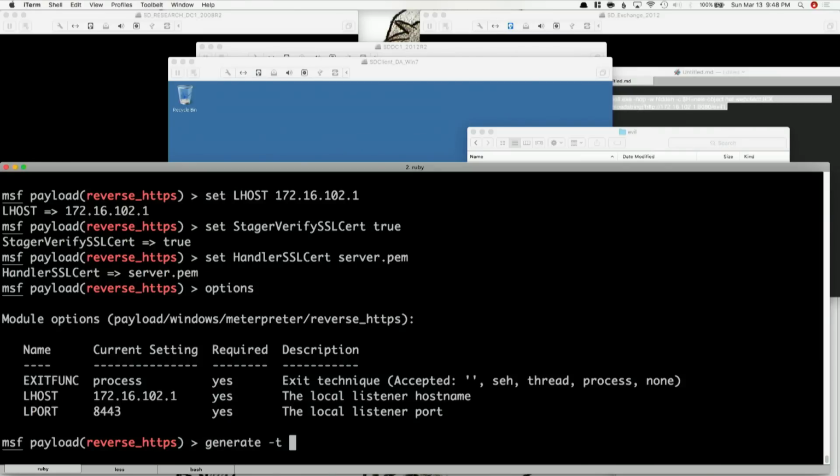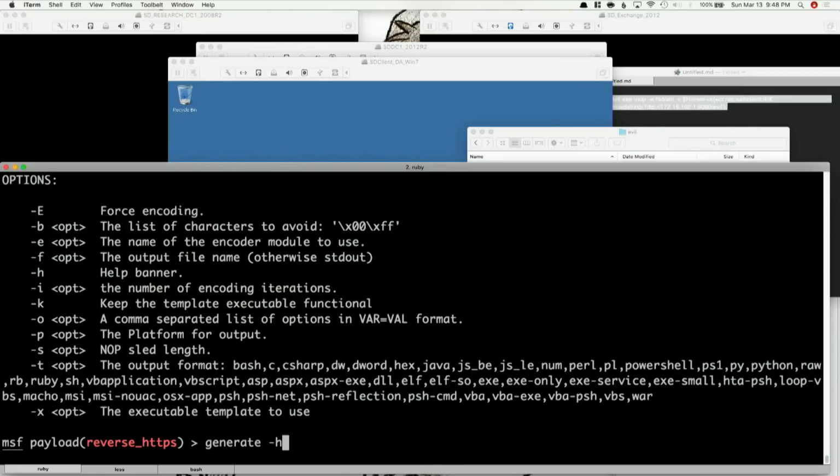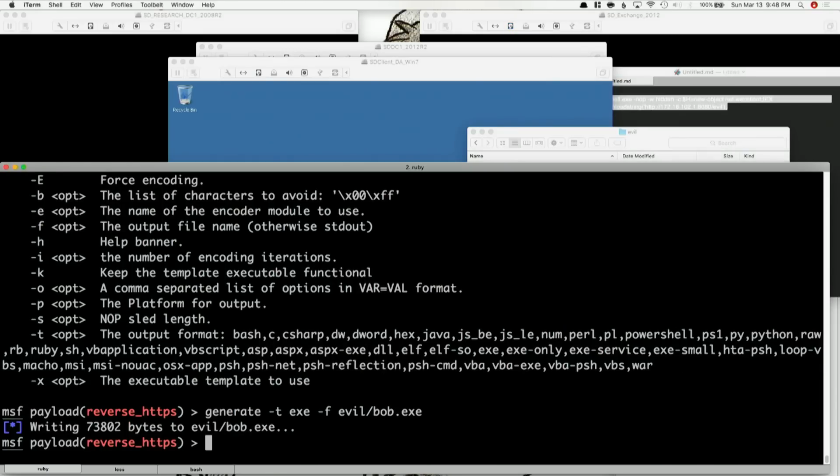We're going to say generate dash T. And the reason why I use the payload modules for generation of binaries is simply because it's easier. I can walk through each step. I don't have to load MSF Venom every single time. So T, and you can do dash H just to show how that works, dash T for exe, and file, we're going to put it in this evil directory called bob.exe. If you ever see bob.exe running on one of your systems, I'm not saying it's me, but it probably is, because I name all of my binaries bob.exe.